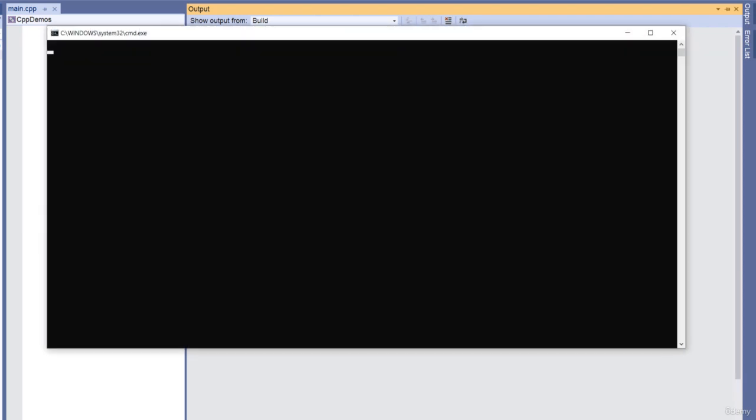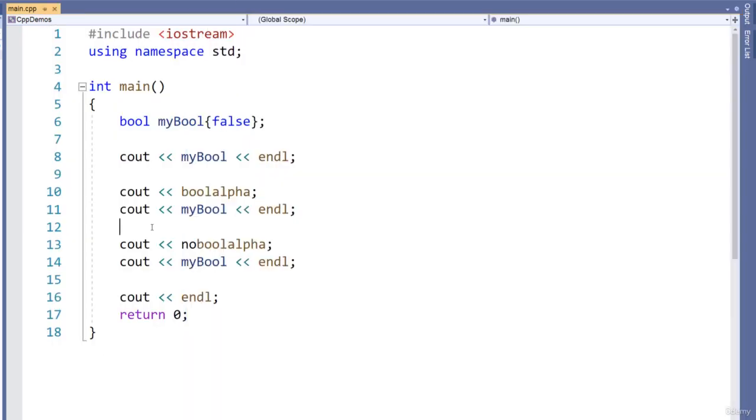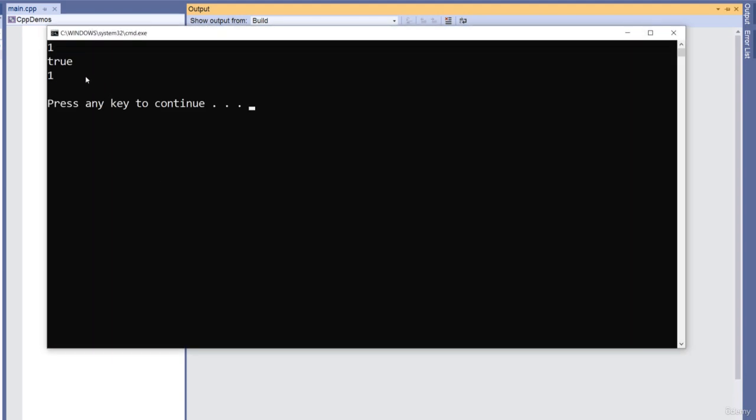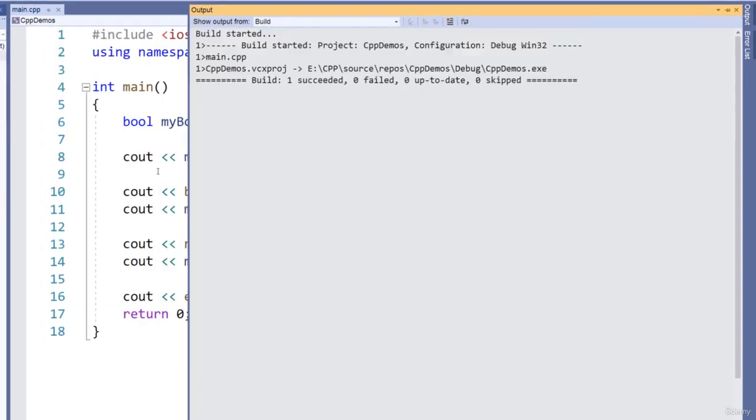Build and run, and that is what we get: 0, false, and 0. If we initialize my bool to true, build and run that, of course we will get 1, true and 1.